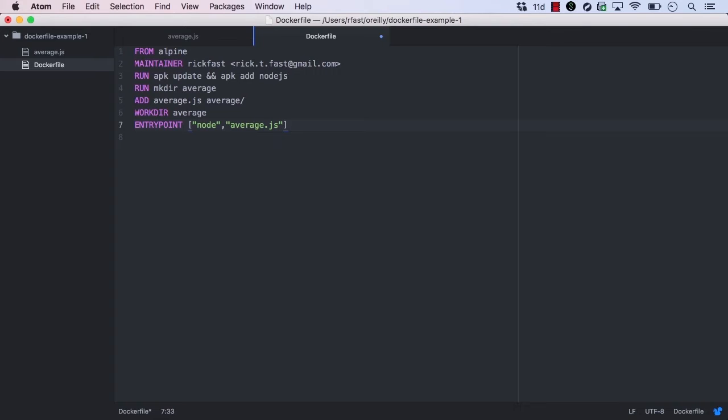The ENTRYPOINT instruction defines the main process that will run within the container. The command specified in an entry point instruction is always PID 1 inside the container, and the container's lifecycle will be bound to it. Notice that the entry point is specified as a JSON list. This is called the exec form. The exec form does not invoke a command shell, which means that we cannot include environment variables to be interpolated in our command. We will discuss entry points and commands further in a later lesson.